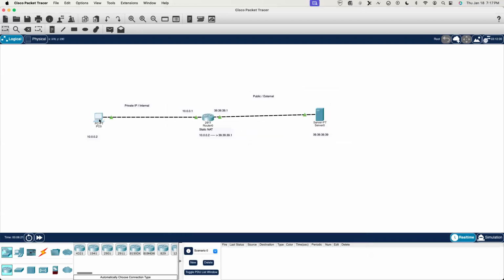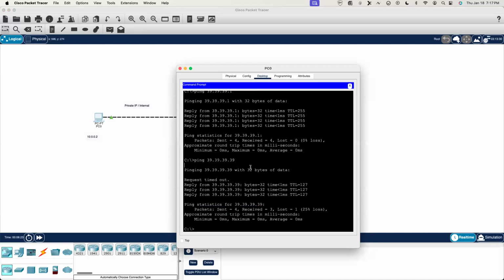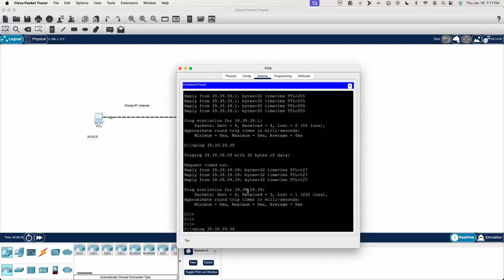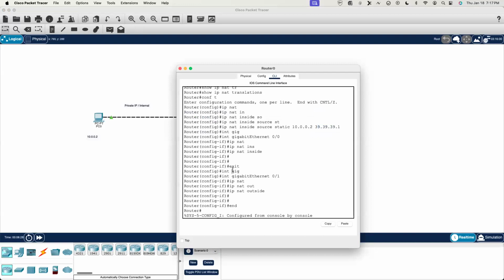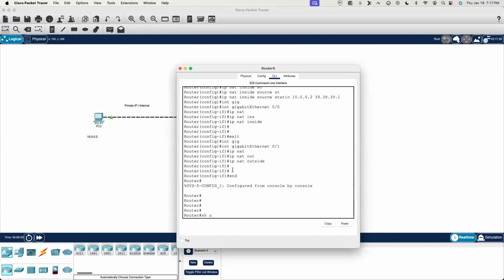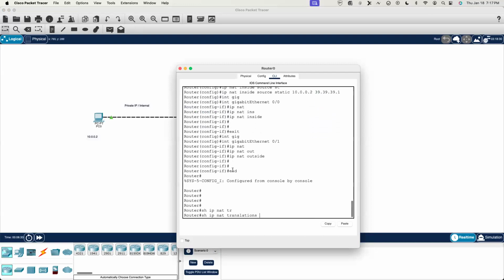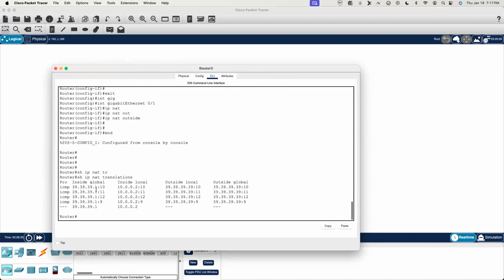So now let's go ahead and generate the ping. Now let's check the NAT translation. Okay, show IP NAT translations. You observe now, inside local is 10.0.0.2. It's trying to go to 13.13.13.1. Outside local is 13.13.13. This is the destination. It does not change. So what we are translating is inside local to inside global.